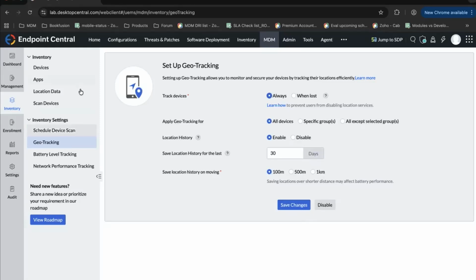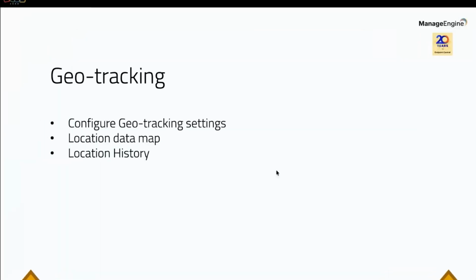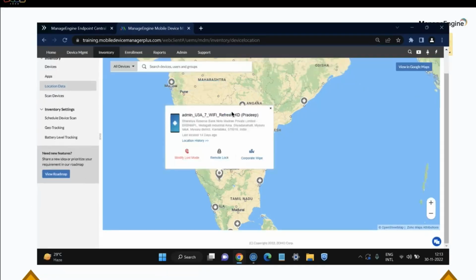And once you have saved, you will be able to find the device location under the location data page. So it will look something like this. Under location data, you will find the location details of all the enrolled devices at once. In a single page, you will be able to view them. And if you hover on a specific device, you will find the device information along with the location details here itself.